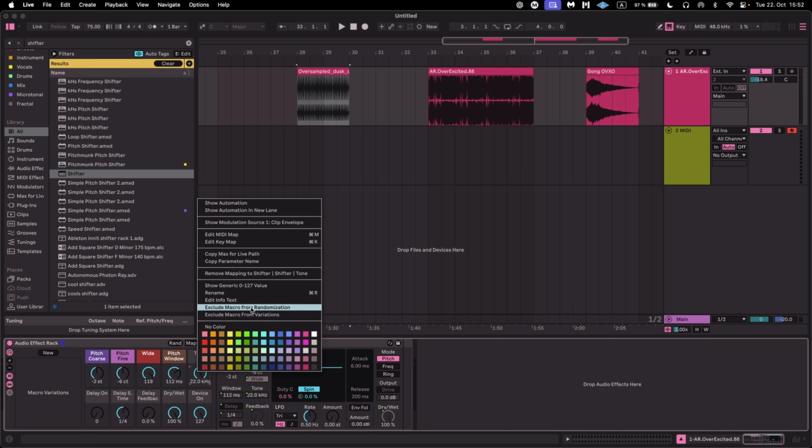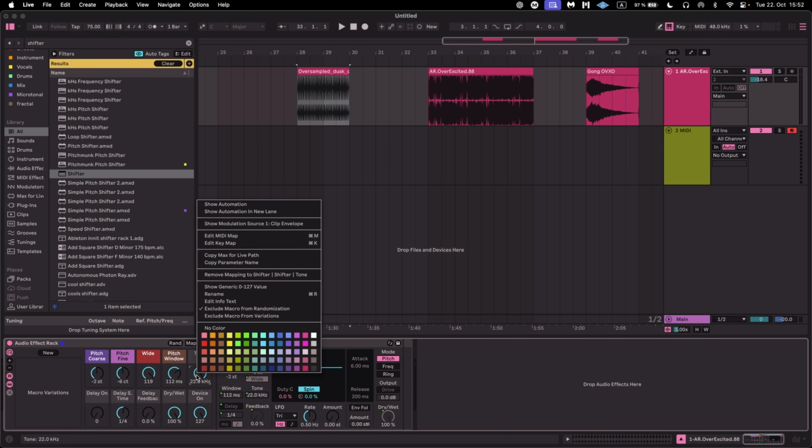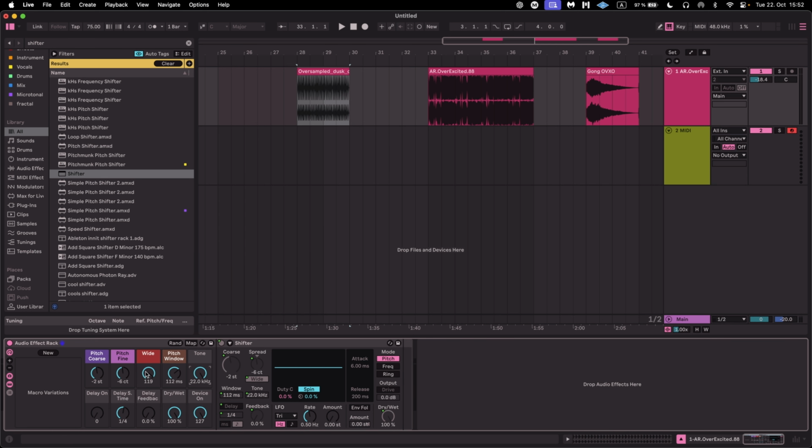I'll also remove tone from randomization. This is basically like a kind of a filter. I don't want this to be all the way down so that I'm not hearing my signal if it's really high pitch. So I'll just keep it very high and exclude it from randomization. Also, whether the width is on or off, I want it to be wide all the time.